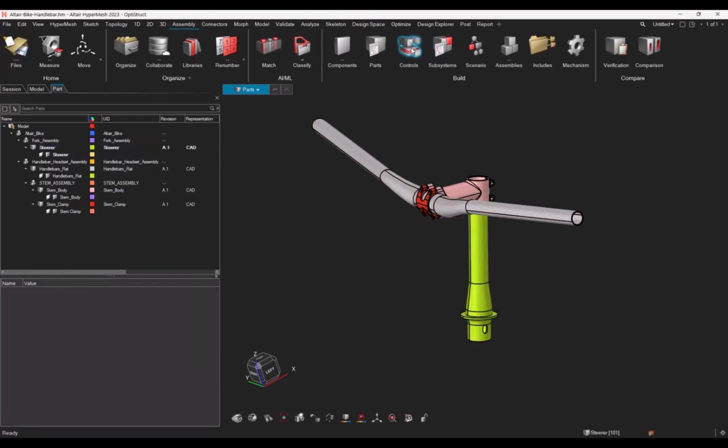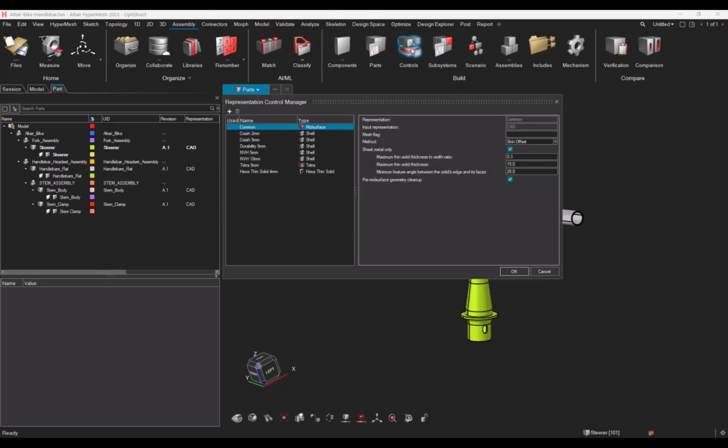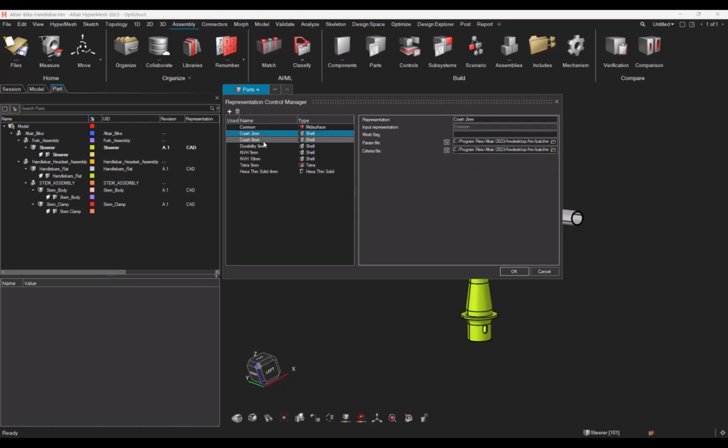First of all, there is now a representation manager allowing you to better control the representation. As you can see, the usual predefined representations are there: the common rep in order to generate the mid-surface, the crash 2mm, the crash 5mm in order to generate a 2D shell mesh. The right side of this manager displays the representation parameter, the criteria file and the parameter files.